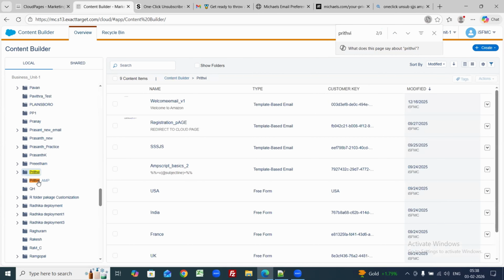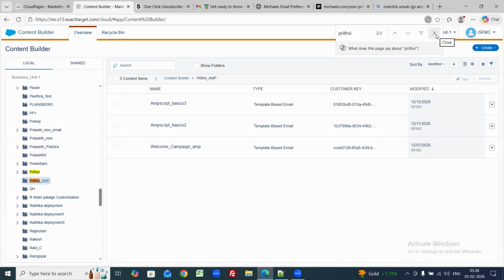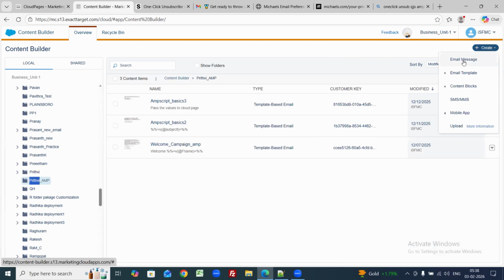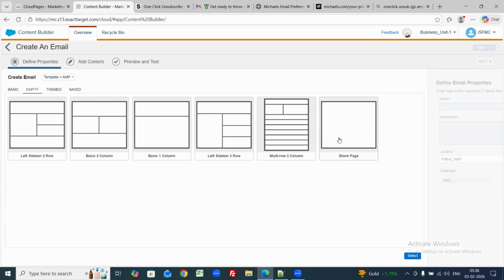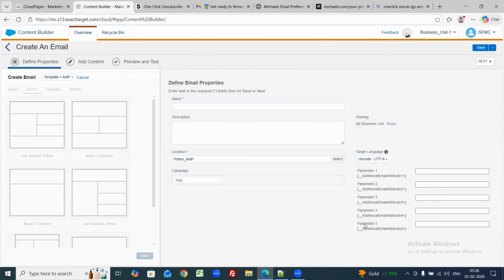In the custom approach, we are going to use this UpsertData functionality, which we missed in the previous session. Here I'm going to create the email by clicking this option, template plus AMPscript. Here I'm going to select a blank template.